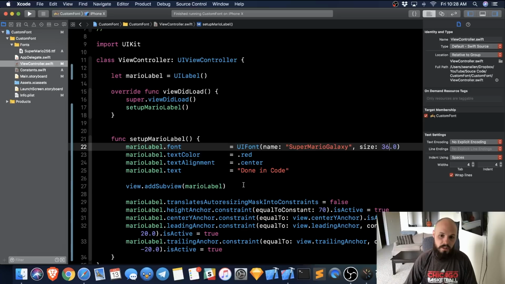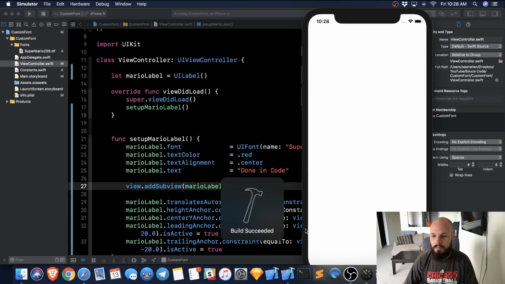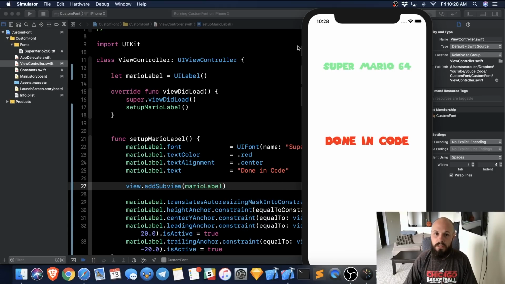Font size 36, sure, and just say done in code. It's going to be red. Got all my constraints. So now if I run this, we should be good to go. So let's go ahead and run it. There you see, it's kind of small, but Super Mario 64 up there, and then done in code in my Super Mario font. And that's basically it.